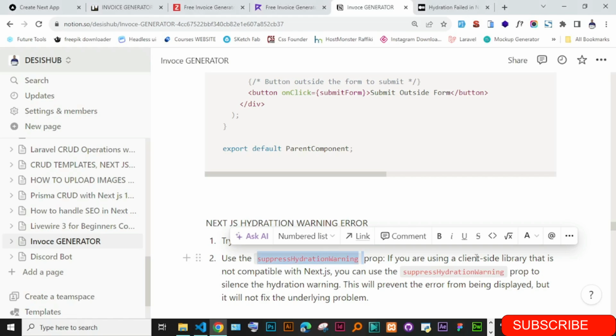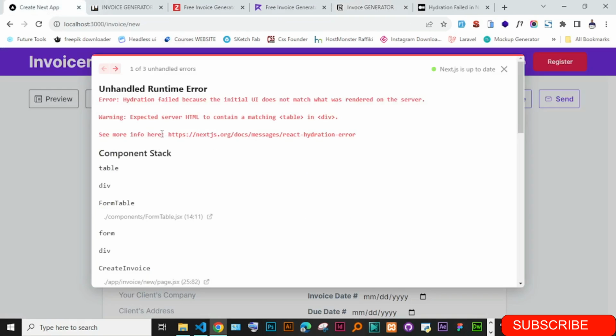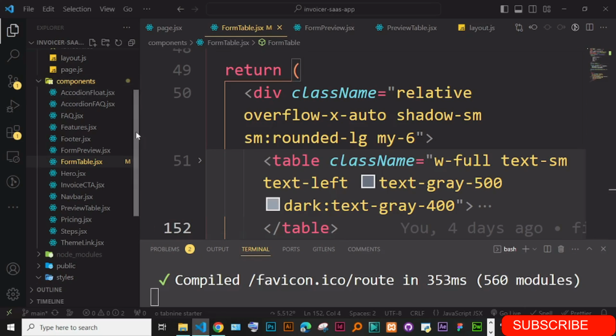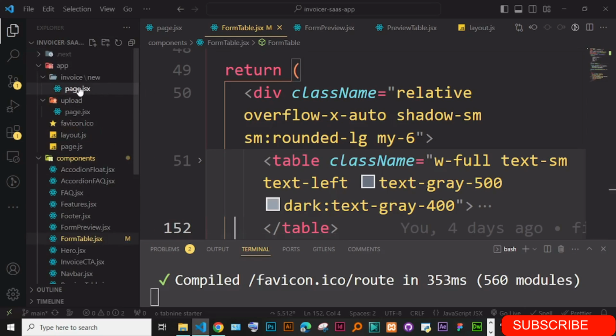If you're using a client library that is not compatible with Next.js, you can use the suppressHydrationWarning prop to silence the hydration warning. This will prevent the error from being displayed, but will not fix the underlying problem. So it doesn't necessarily mean that the problem has been solved, but just suppresses these errors from being shown.